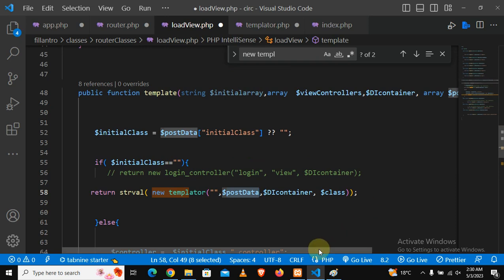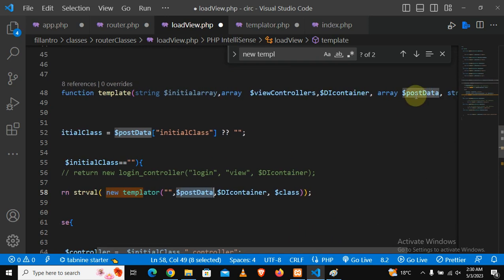As you can see, this is where I'm receiving a post data. It's an array. Is it empty? Yes, but it's not supposed to be called a post data even though it's empty.